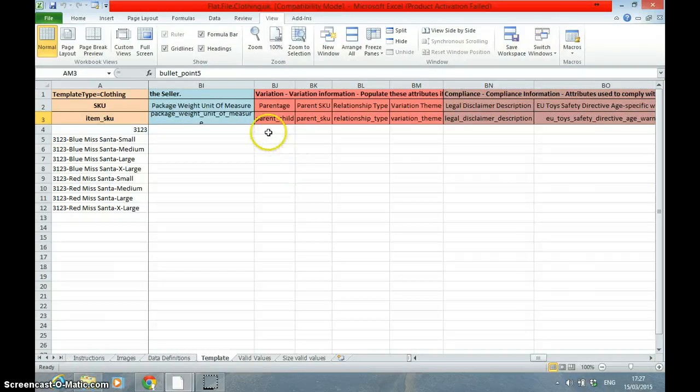Now we call this configurable, and Amazon call it parent. So we will select here parent. Simples are called child. Right, so all of them are child. Right, for all of them.